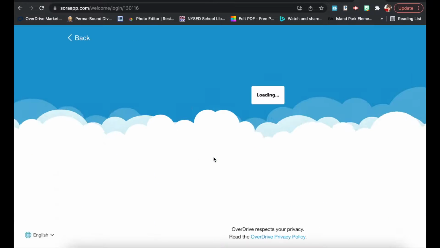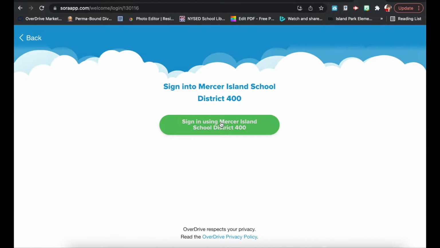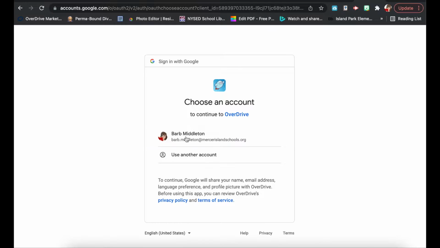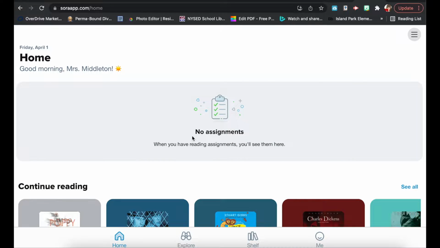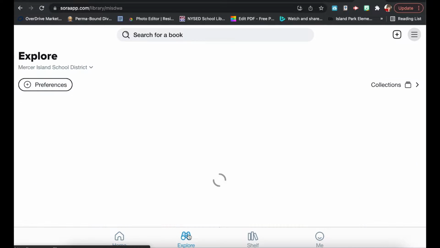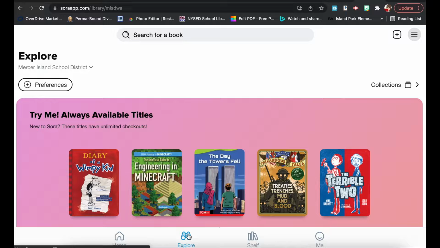My school is Mercer Island School District. Sign in using Mercer Island School District 400. Yours will be your first name, last name at misd400.org. Click on that. And this page is what will pop up.